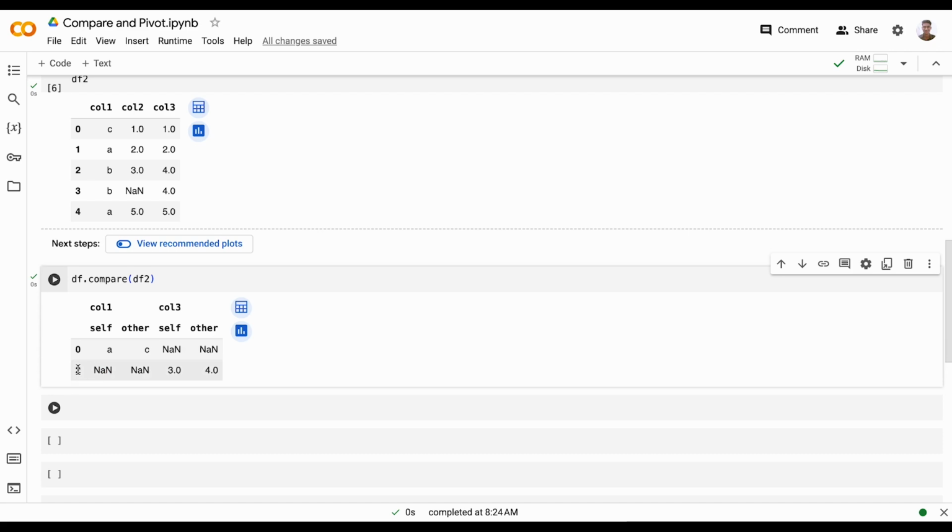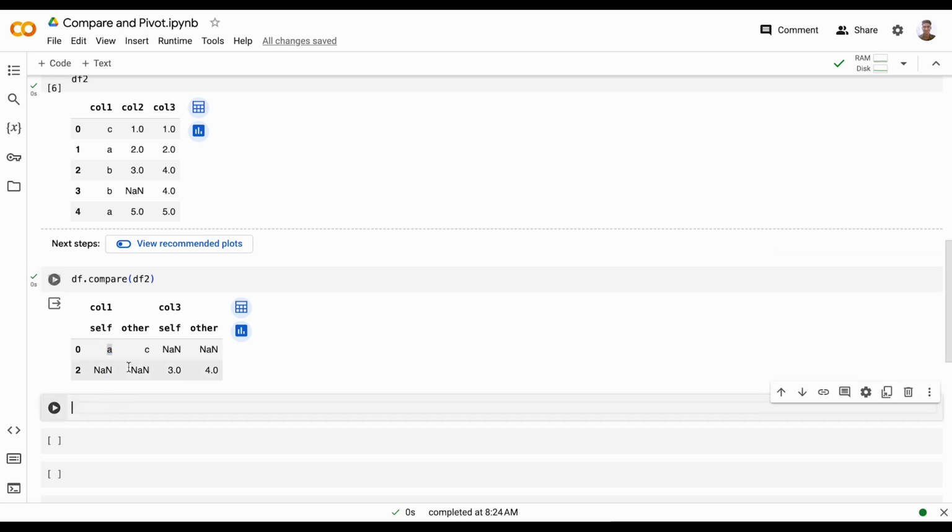There are no indexes other than 0 and 2, because only at these two indexes we have some change, and that is represented here in this data frame by self and other. So this is how we can actually see if there are some changes, and this is one way of doing it.